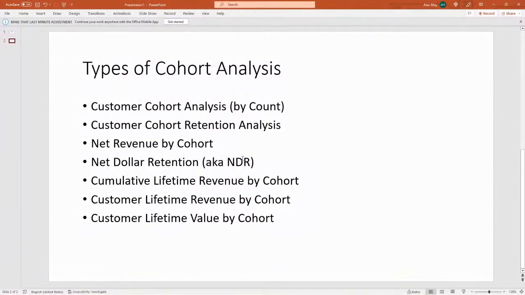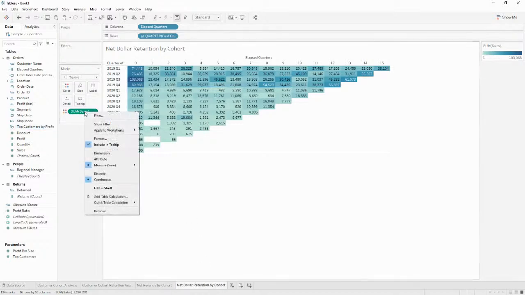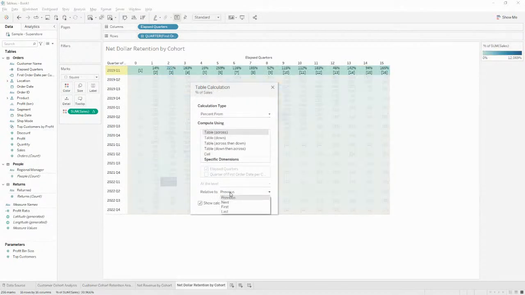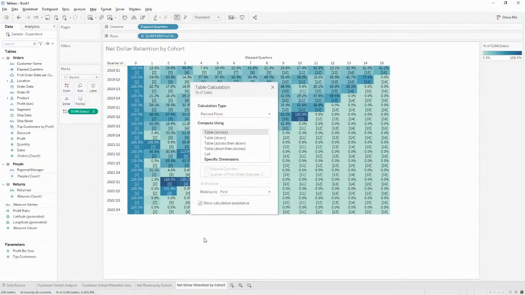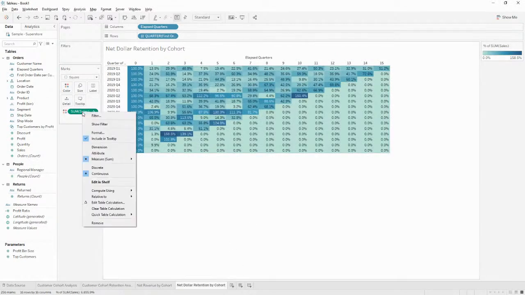The net dollar retention over here, aka NDR. Right? And let's just remove that little 2 over here. These calculations are very, very easy to do in Tableau once you've done this a few times. It's fairly straightforward. So we're going to do the percent from total, or percent from, and then we're going to do first. And that's going to generate that same calculation that we had before.